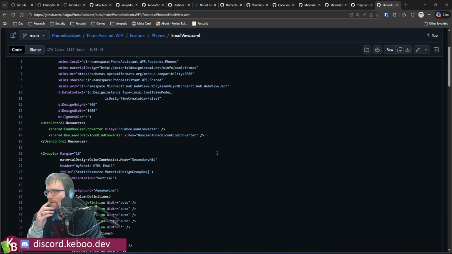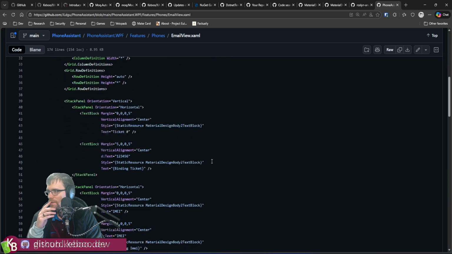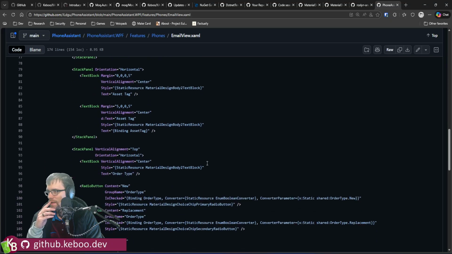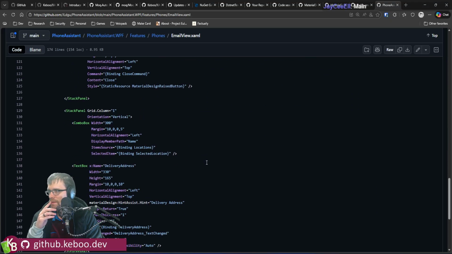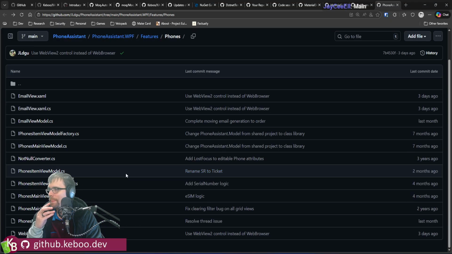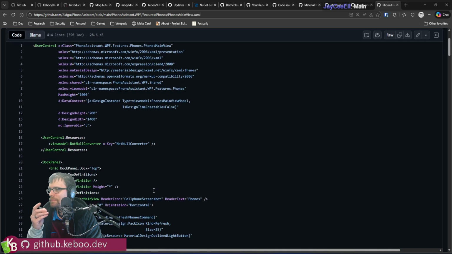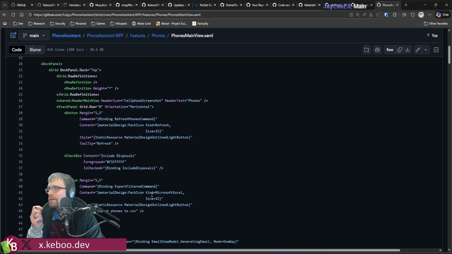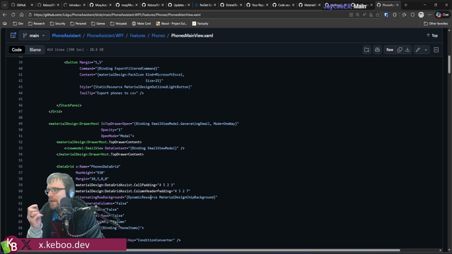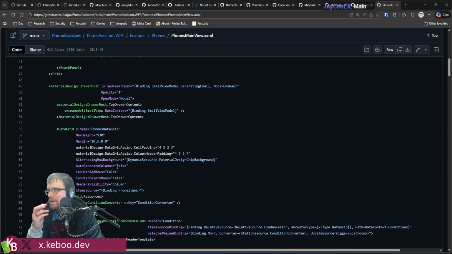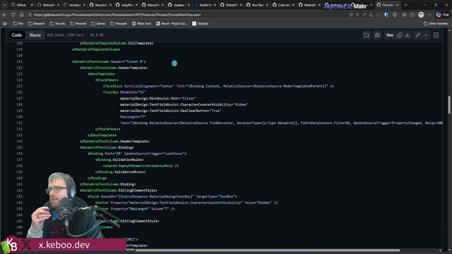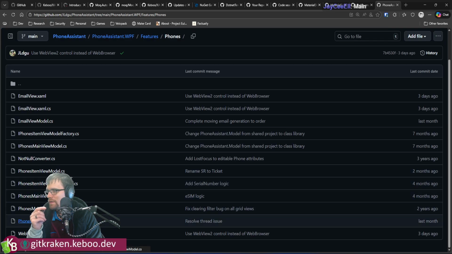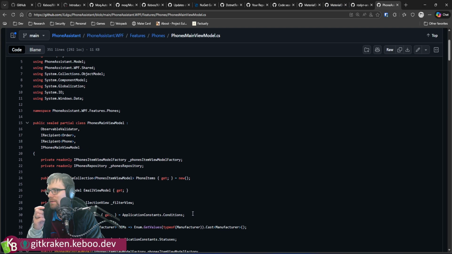Let's see. Is email view got the data grid? Box, data grid. Oh, main. Main view. The header, which I assume is what has it. Data grid. So your phone items, which I assume there's going to be a phone main view model. Phone items is just an observable collection.